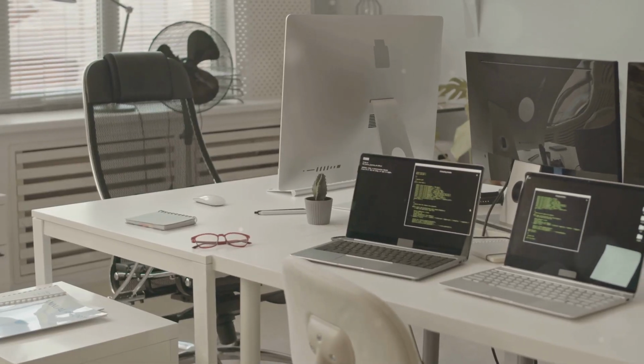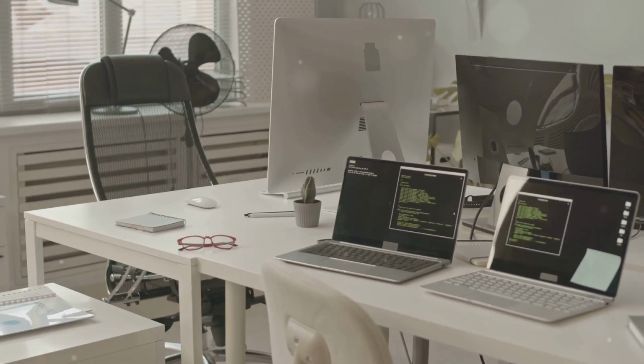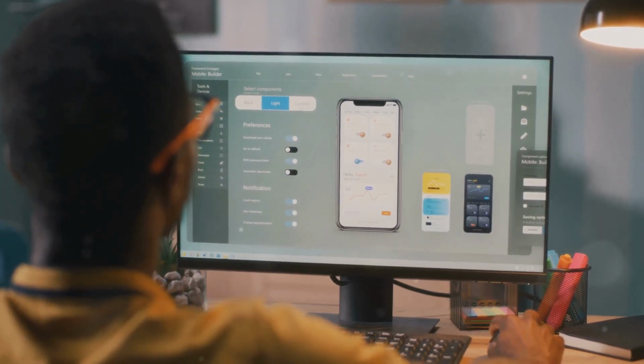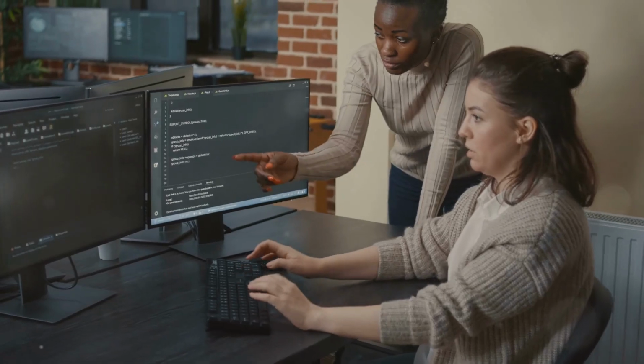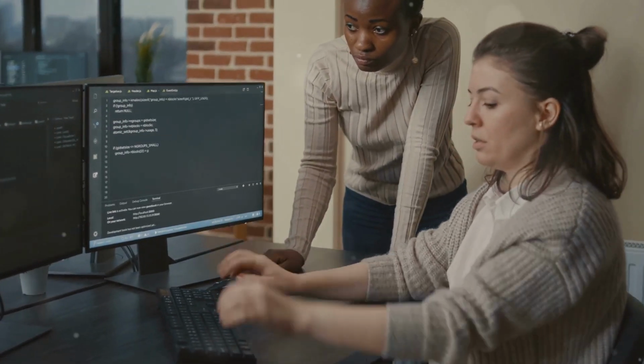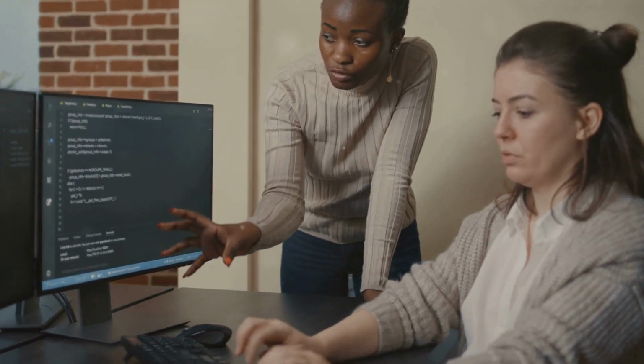To start building Android apps, you'll need a few essential tools. The most important is Android Studio, a powerful and free development environment. You'll also need the Java Development Kit, or JDK, as apps are built using programming languages like Java or Kotlin.